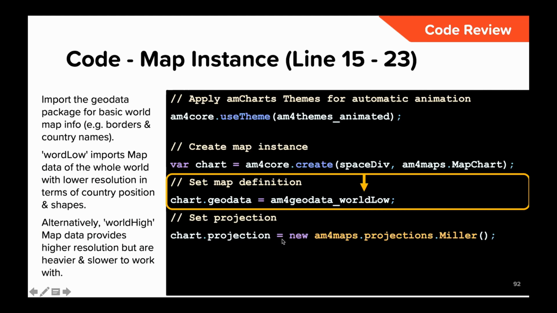So for example, world low, like we were talking about, this is the map of the world with low resolution in terms of country shapes and positions. Now we also have world high, higher resolution, but the trade-off is it's slower to work with. We don't need world high, world low is enough.